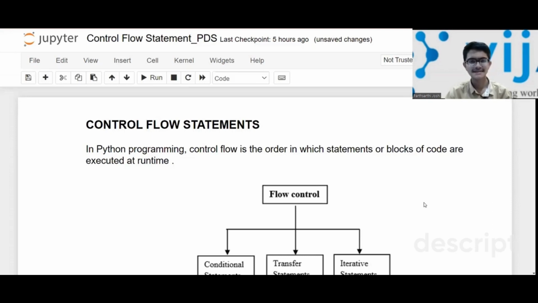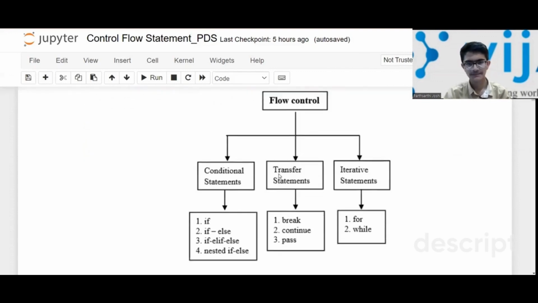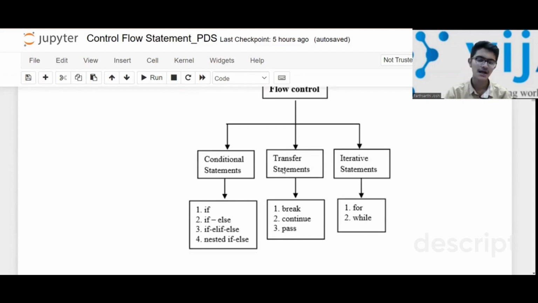So guys, today we'll be discussing the for loop, which is a part of iterative statements, which in turn is a part of control flow statements, right? Now, iterative statements are also called loops. Before going into iterative statements, I would like to discuss iterables.